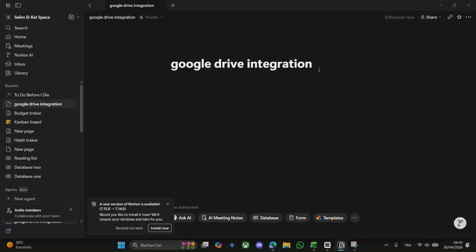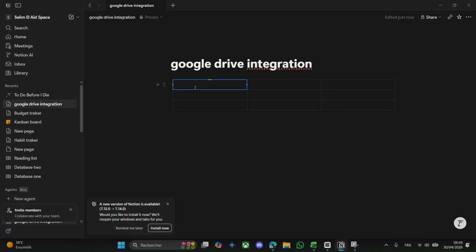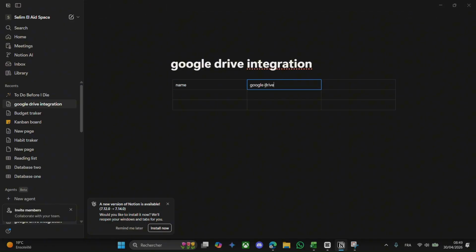Now let's get back to the center of the page and create a table. For example, here type in name and here Google Drive. So this property will get Google Drive integration.